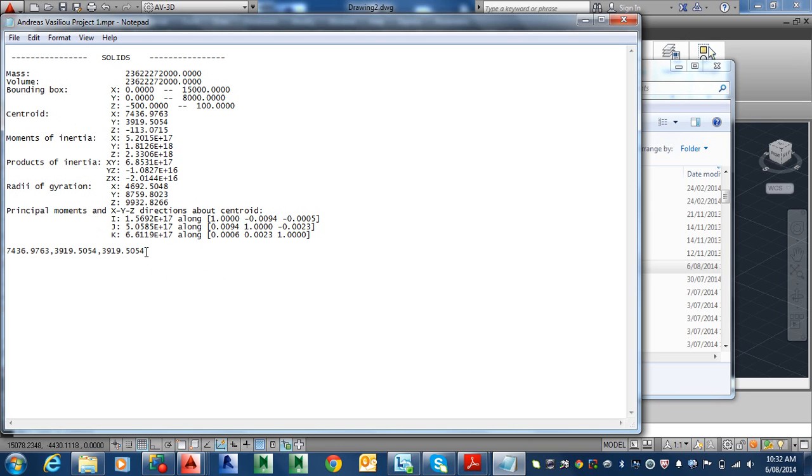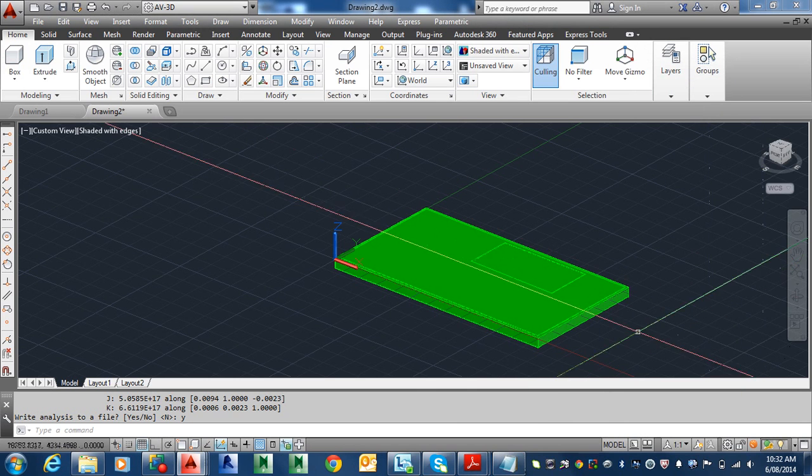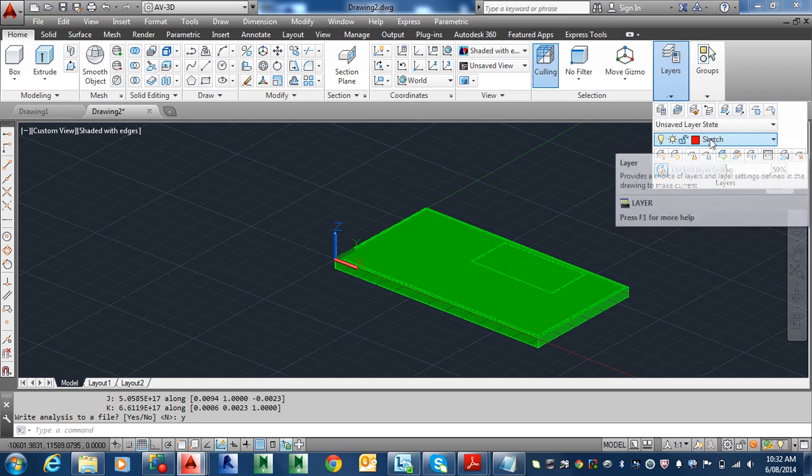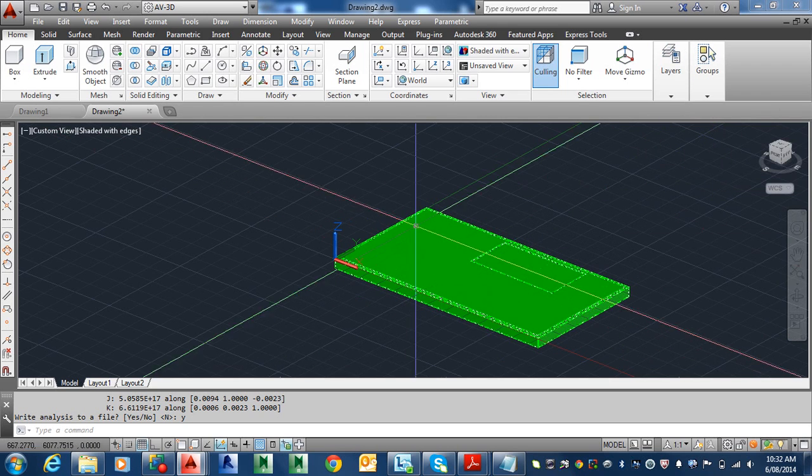Okay, so that's my centroid formatted, and I'll need that to put it in writing later, and also to use it to bring my little symbol in. So let's go and bring our little symbol in first. I'm just going to leave it under the sketch layer for this time.